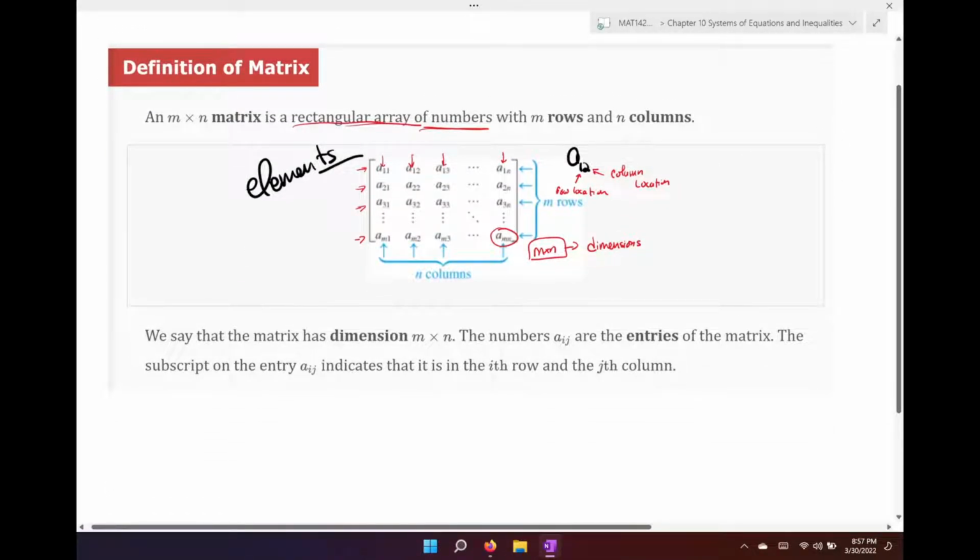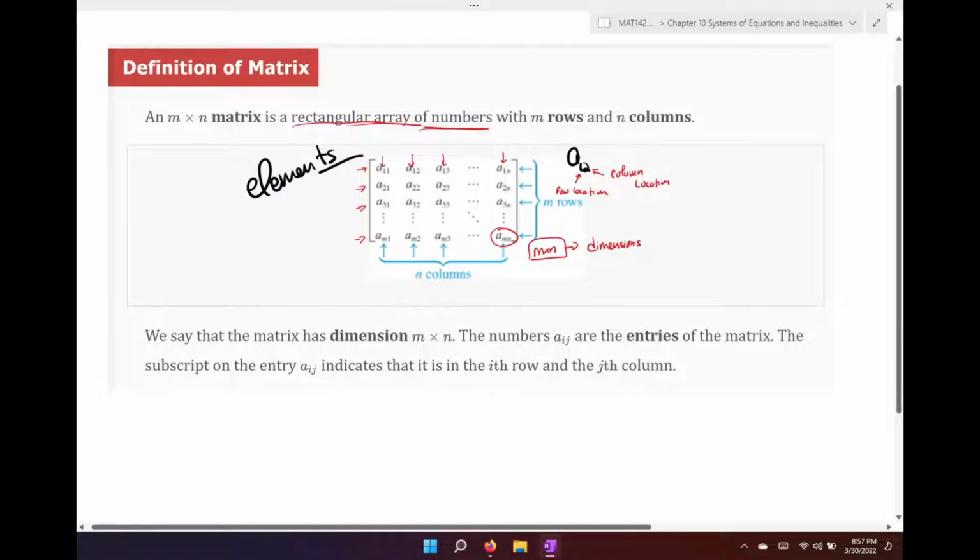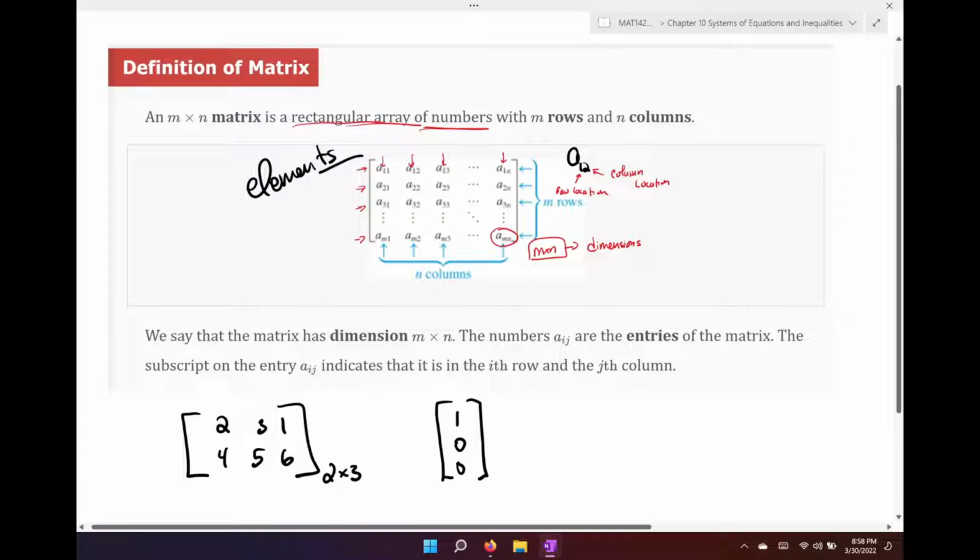Now, matrices do not have to look exactly like this. For example, you can have a matrix that looks like this: 2, 3, 1, 4, 5, 6. All right? And this would be a 2 by 3 matrix. You can also have a column matrix, which looks like this: 1, 0, 0. Okay? You can have a row matrix that looks like this: -1, pi, 2.3. All right? And we call that a row matrix.